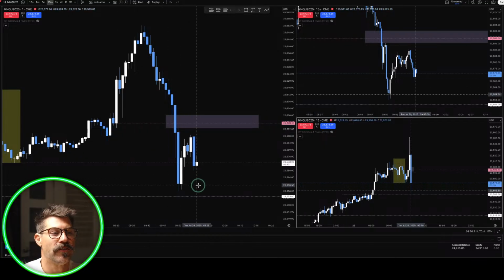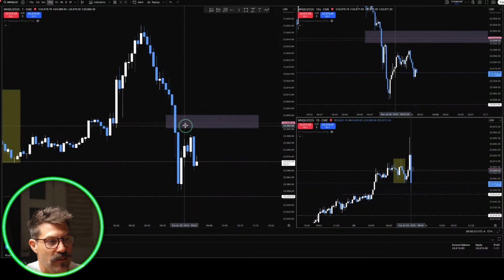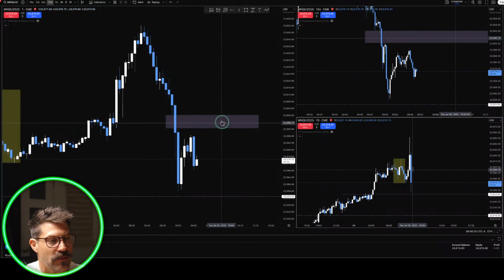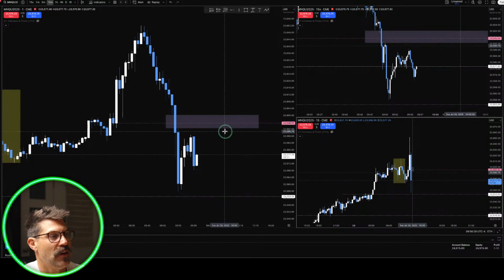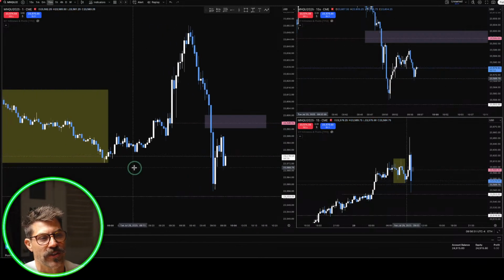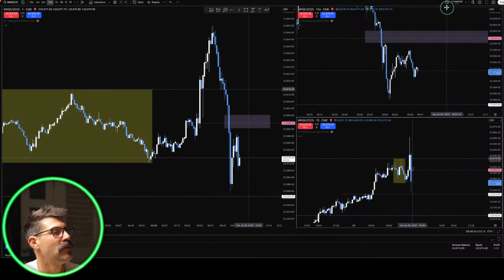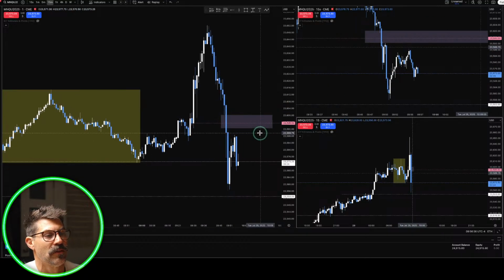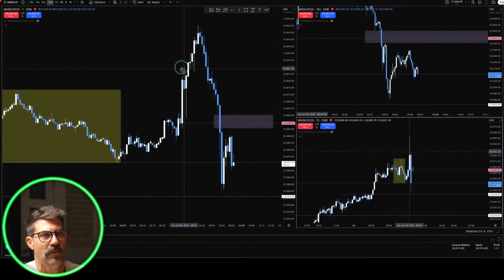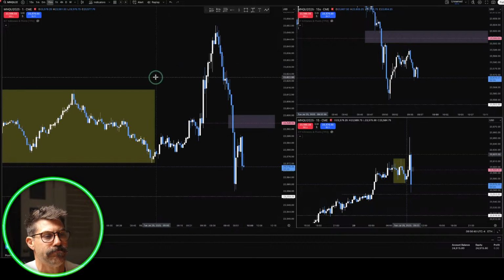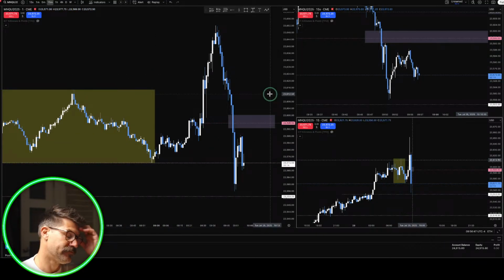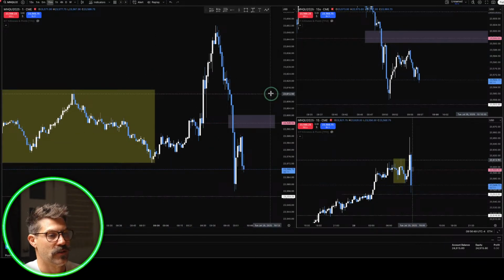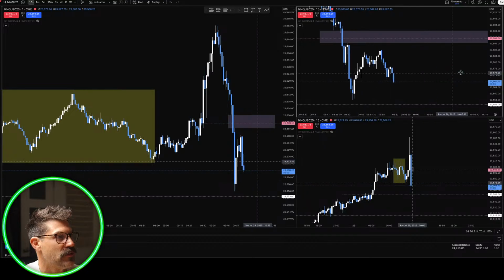I can only wait for if we get a retracement back up into here. I'll look for a short for a continuation. But yeah, there was my model, just staring me straight in the face.